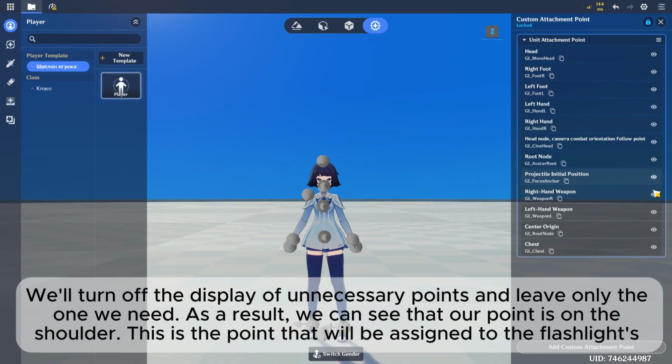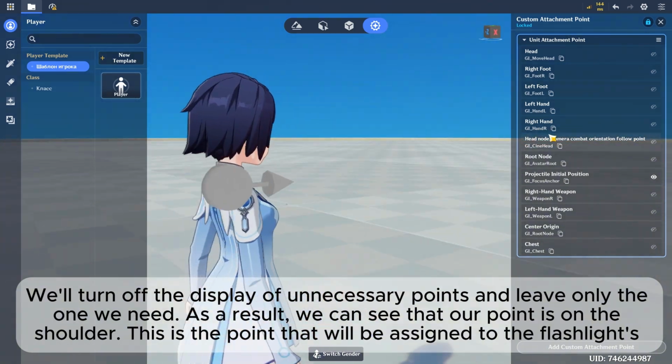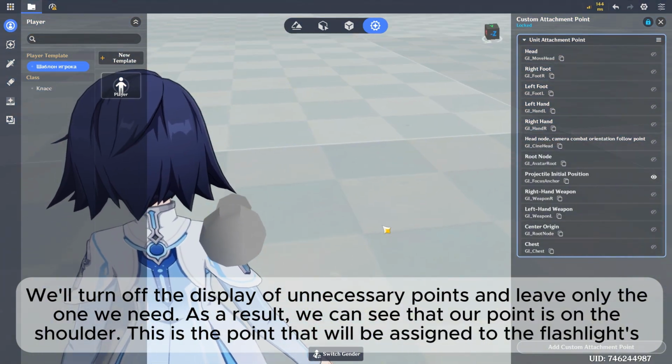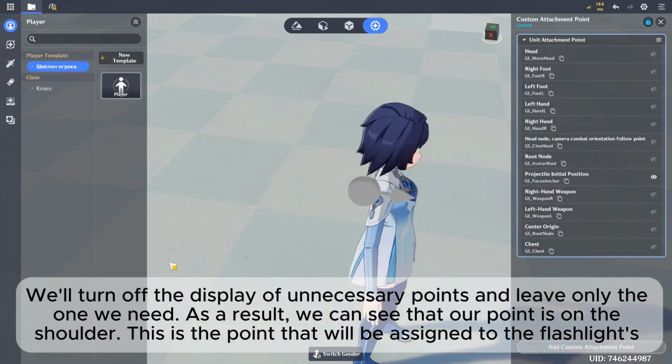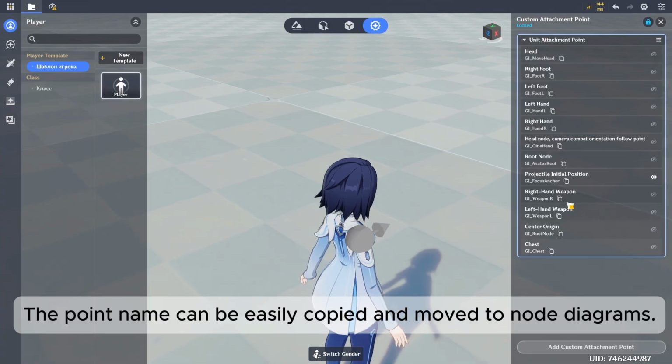We'll turn off the display of unnecessary points and leave only the one we need. As a result, we can see that our point is on the shoulder. This is the point that will be assigned to the flashlights. The point name can be easily copied and moved to node diagrams.